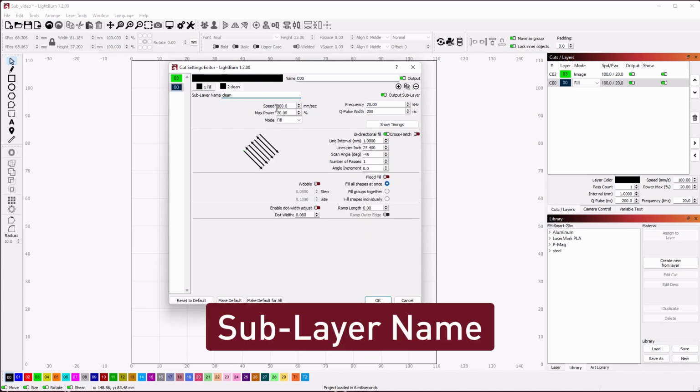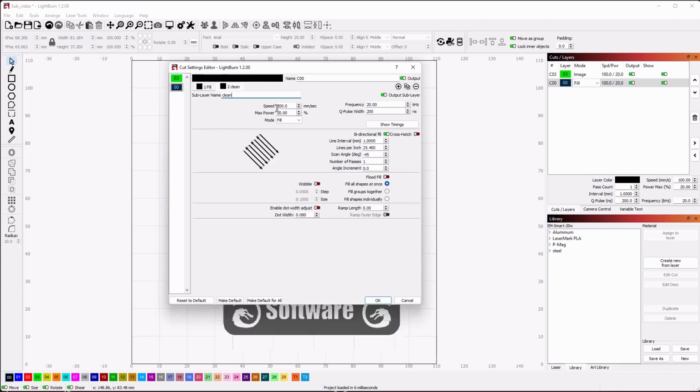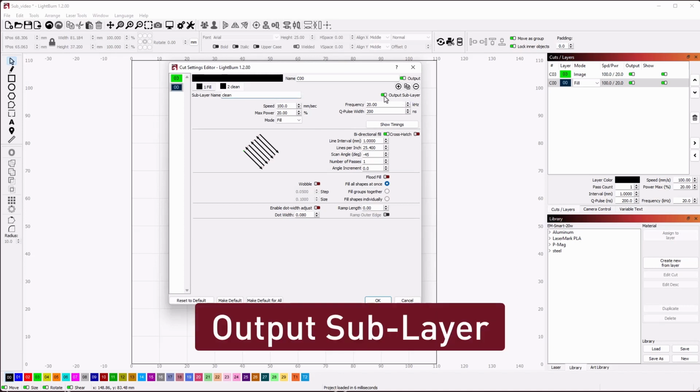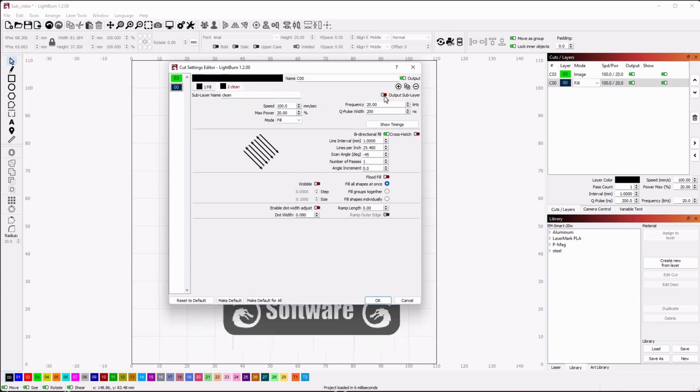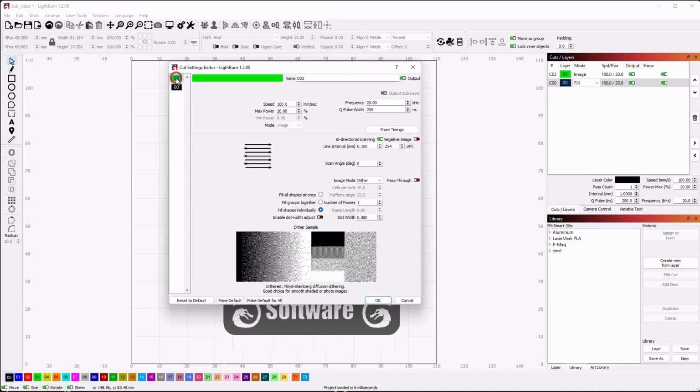Sublayer name lets you name the current sublayer. This is useful in complex Galvo projects with many steps. The output sublayer toggle lets you enable or disable the current sublayer. This is useful when you want to just rerun a portion of your project. To reorder sublayers, you can freely drag them side to side and place them in any order. Sublayers run in ascending order from 1 through 11. At this time, sublayers are not available for images.